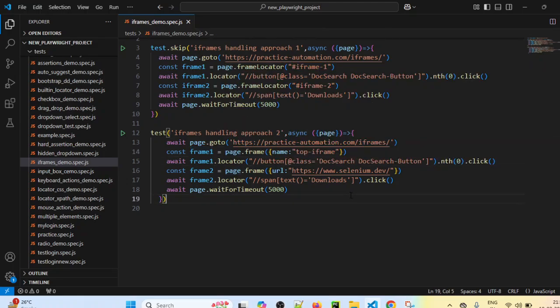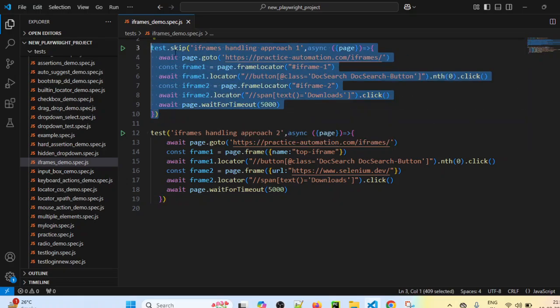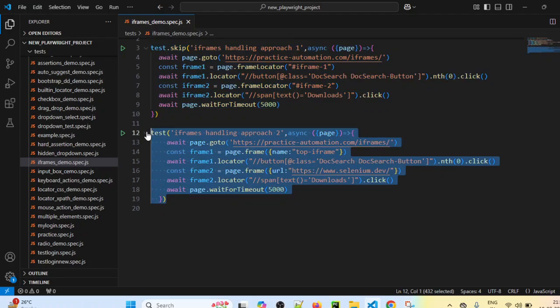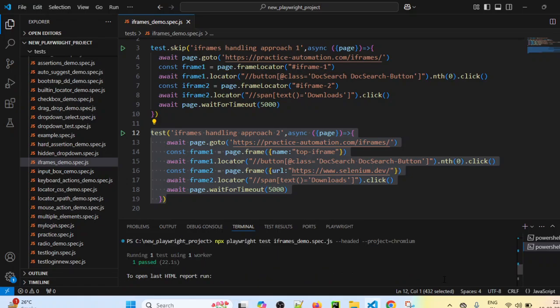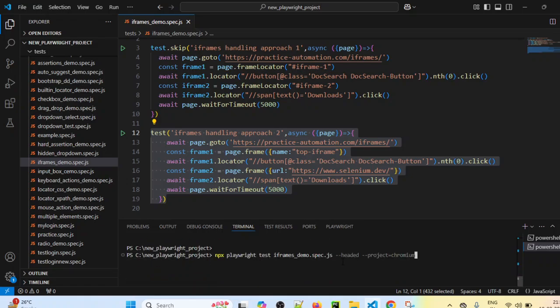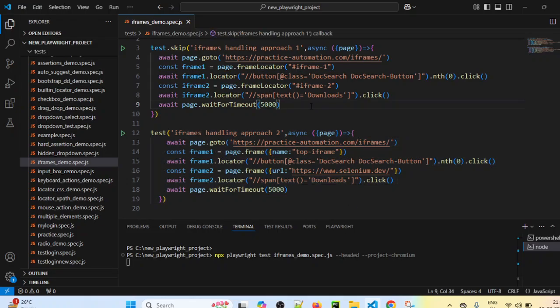So let's save this file and let's see whether our second approach is working or not. So this first one will be skipped. We have used test.skip. That's why this will not be executed, but this time approach 2 will be executed. So now let me execute the test case by using approach 2. Let's execute this file and see whether the second approach by using the frame method is working or not.